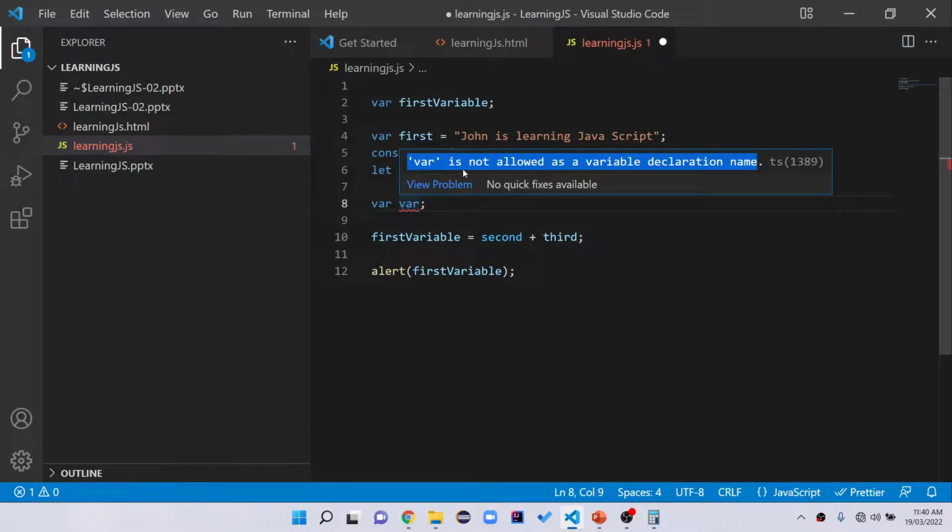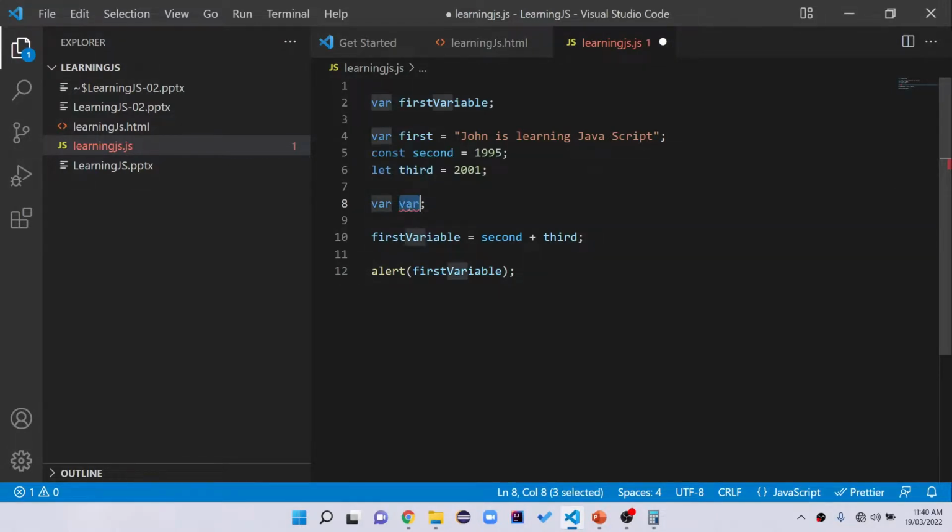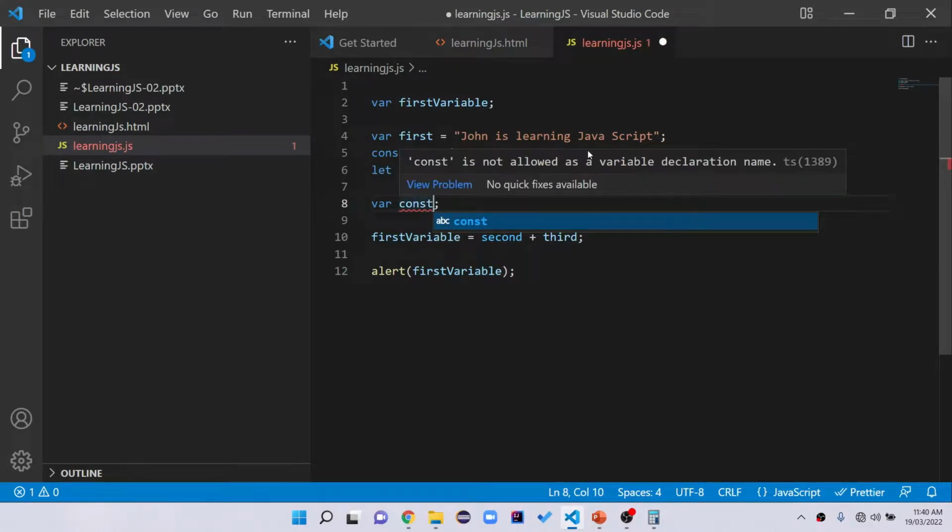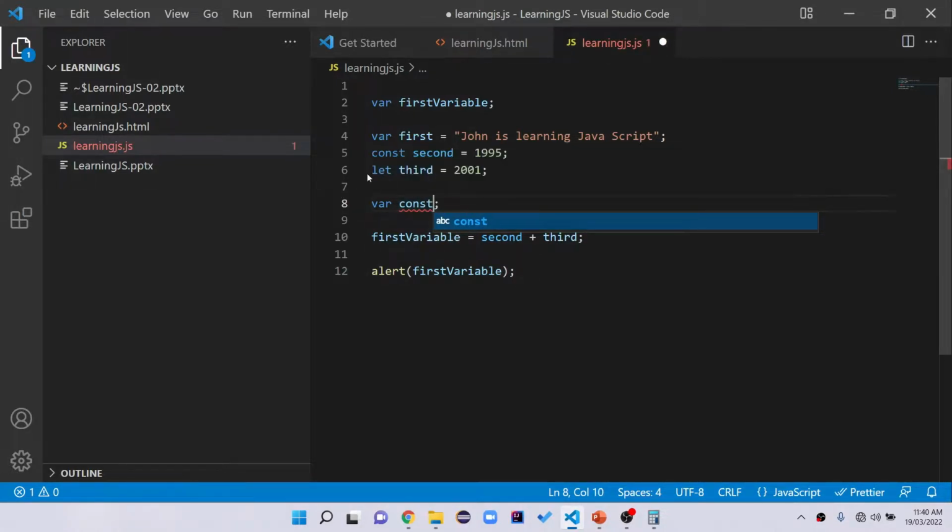So you really cannot use these keywords for variable declaration. I think it's the same for let. You can actually say var let, but you can't say var const because it is used for variable. So let is the only keyword exempted for you.